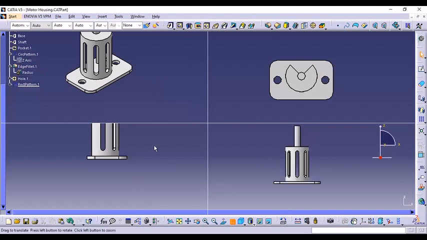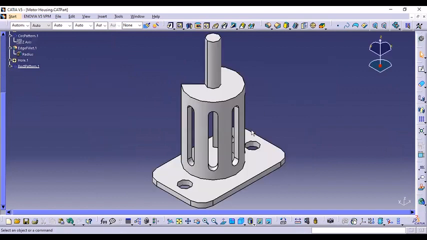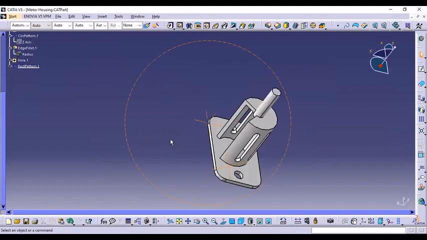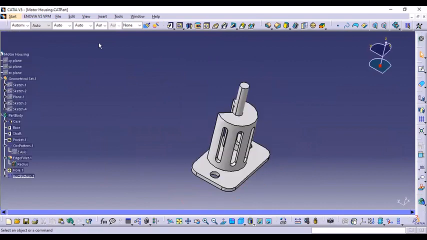And we can see here different views of our motor housing. Everything is fine, the holes are located at the same place, and this is how we design the motor housing.